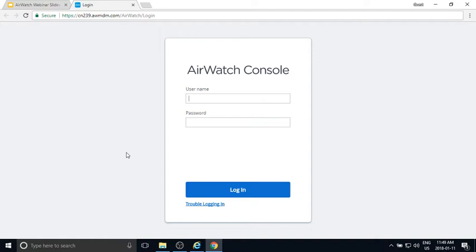I'm not sure if you're all following along. You can do that now if you want. Just go to your shared folder on your desktop, double click the AirWatch icon, and you should be at least this far for the AirWatch console.